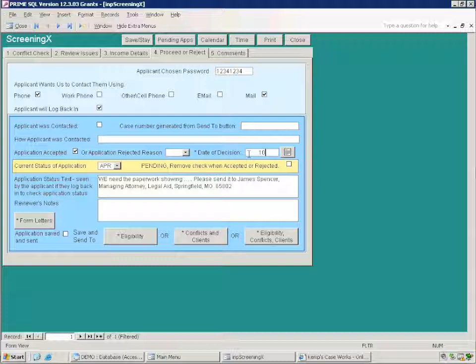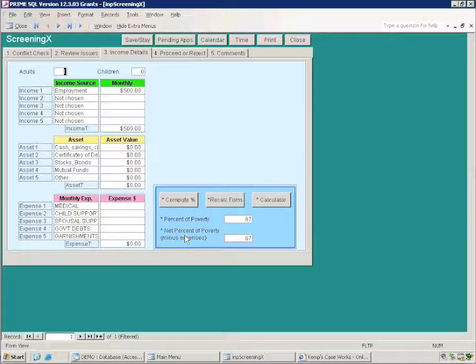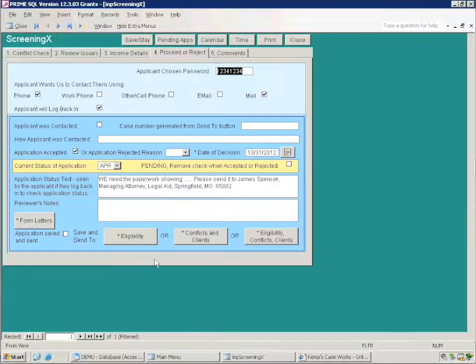We'll put in today's date. And then from that point, we could choose eligibility to send this to the eligibility tab, or send it to the conflicts and clients. In other words, you'd skip eligibility, and some programs have chosen to do that because eligibility is already basically checked here in the application process. And then the third option is to do all three.